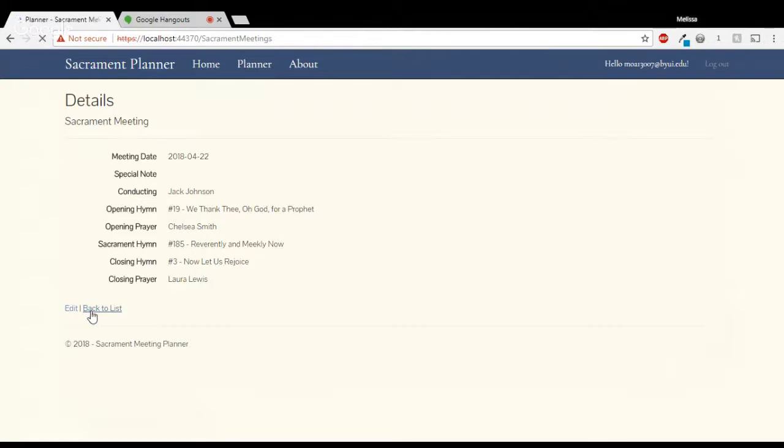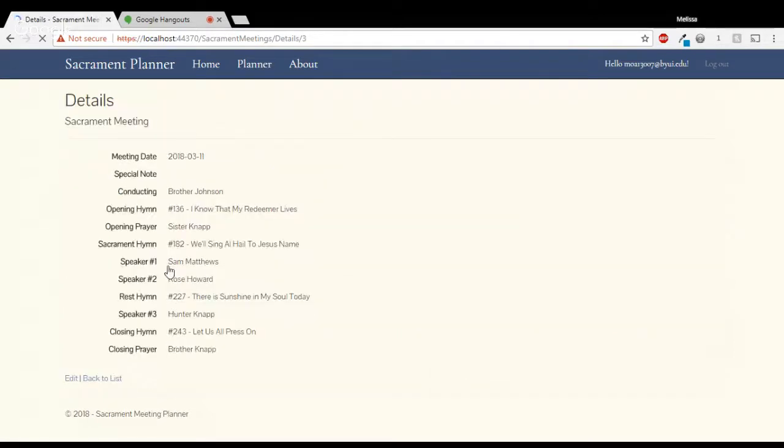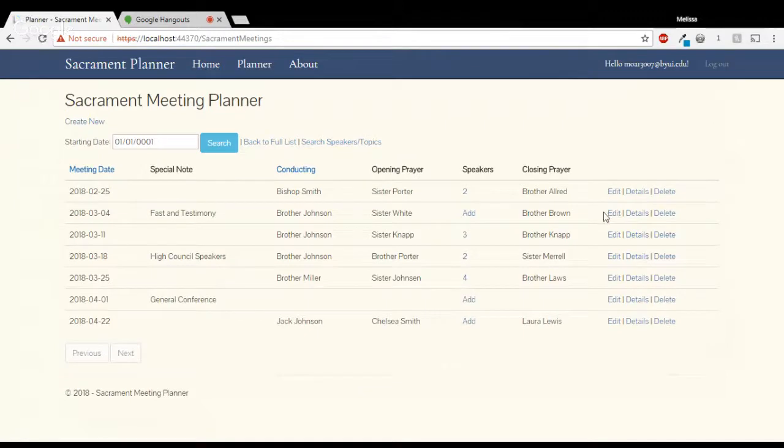So if we go back to our list and click on one of the ones that does have speakers on it, then we can see how the speakers fit into this. We have the sacramenting hymn, and then we have speaker 1, 2, a rest hymn, speaker 3, our closing hymn, and our closing prayer. And that just shows you the details on this. You can edit and delete and whatever you need to do, the other basic CRUD functions.